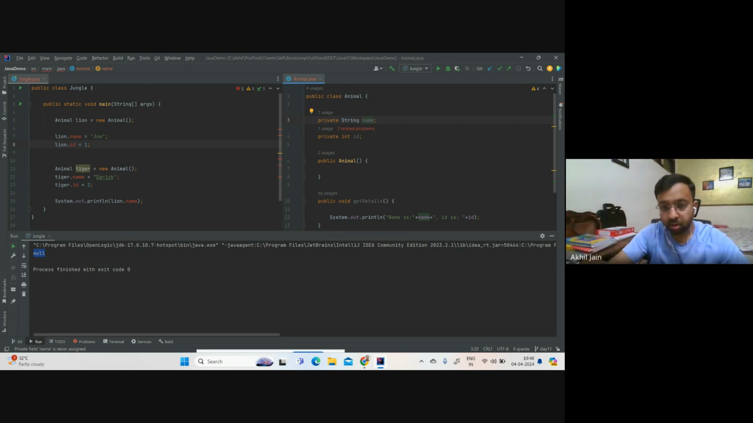Now you can understand the problem. Since you marked them as private, you cannot access the variables like this, so it is of no use now. But I still have to set the values. How will I set the values now?